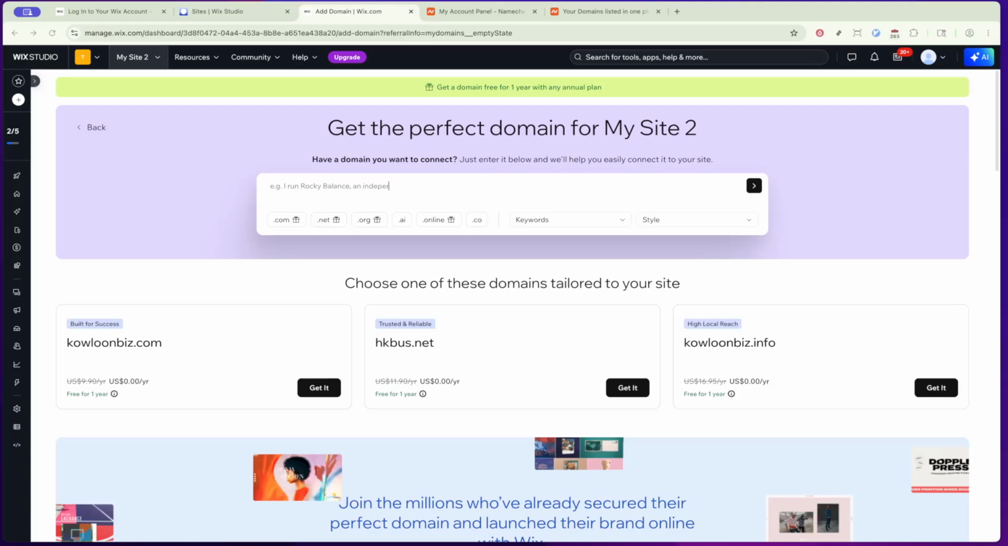And that's it. Your Namecheap domain is now connected to your Wix website. Just give the changes some time to take effect. This can take anywhere from a few minutes to 48 hours, depending on your domain provider. In the meantime, you can continue working on your website or customizing your content.